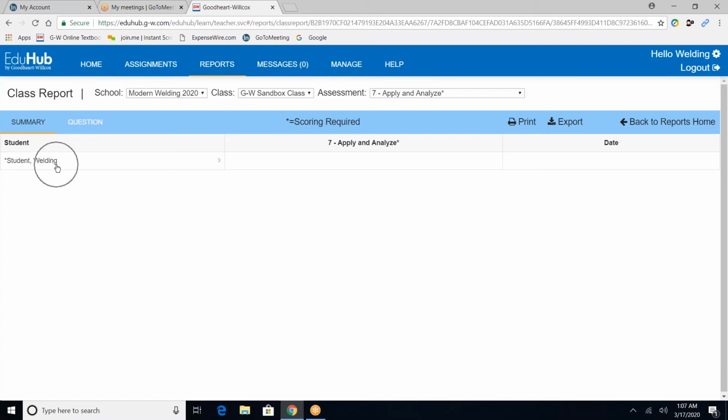From there, you'll see the list of students' names. I only have 1 student enrolled, but you'll see right beside it there's an asterisk. So anytime you see an asterisk, that's going to indicate that a student's assessment has been turned in and it's ready to be scored. So let's click on the student's name.